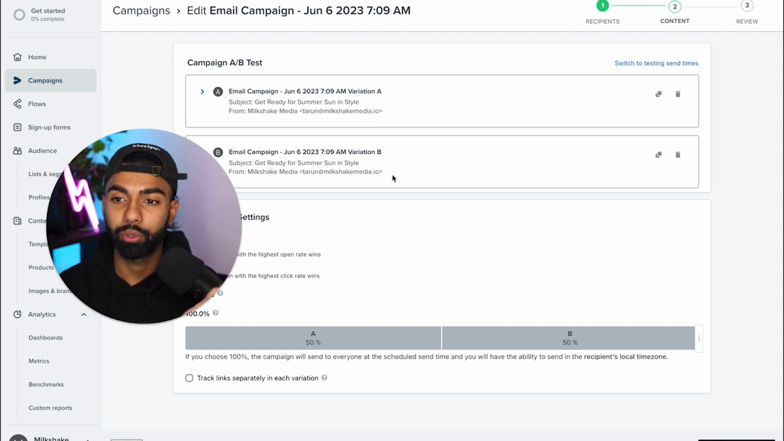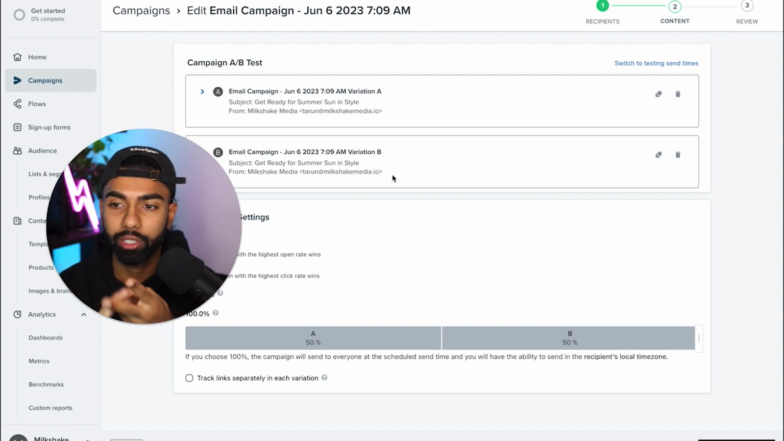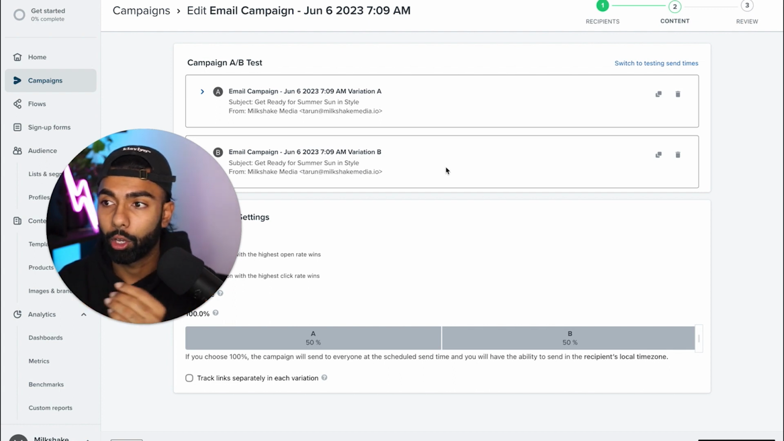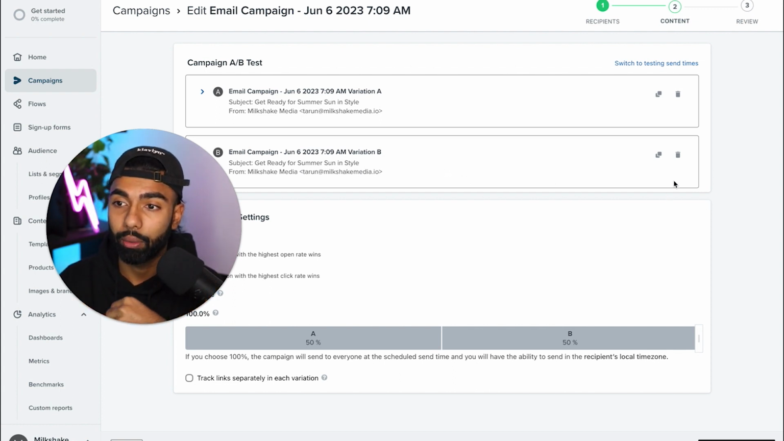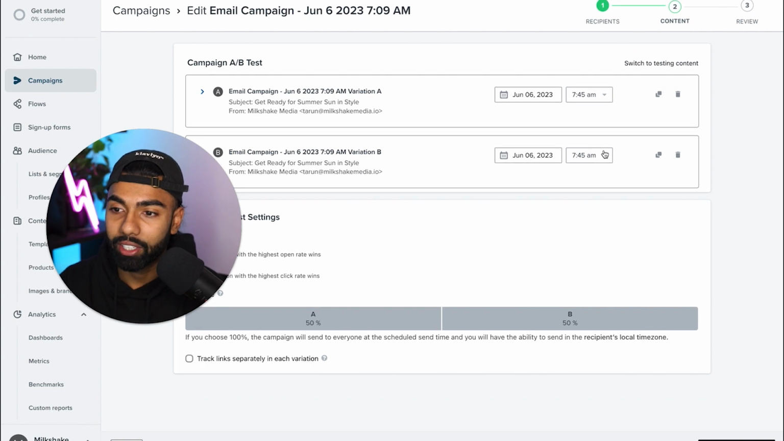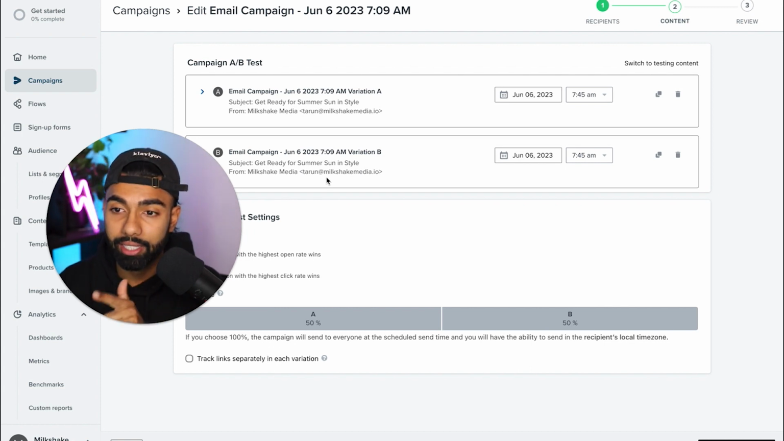Now, there's another test that I also love to run. So all the tests up until now have been to do with the actual email itself. So either the subject line or the call to action or the banner image, basically either before they open or after they open. Now, another really cool test that we like to run is actually testing the send times. So what we like to do is click this button up the top that says switch to testing send times.